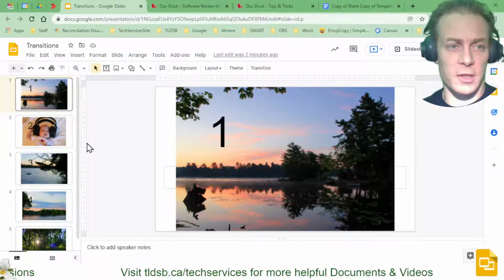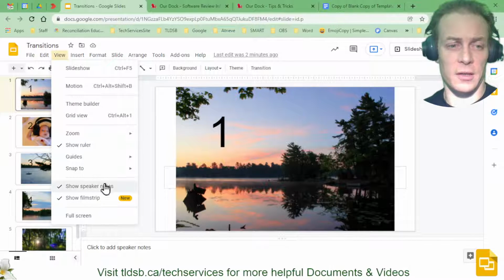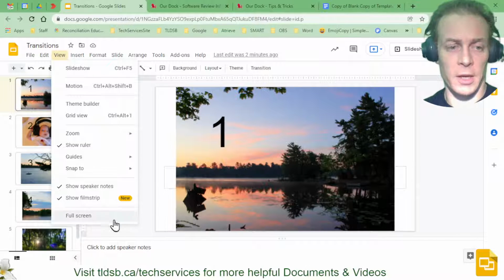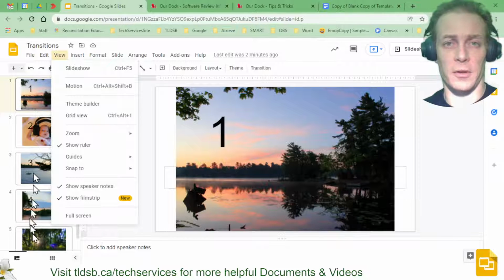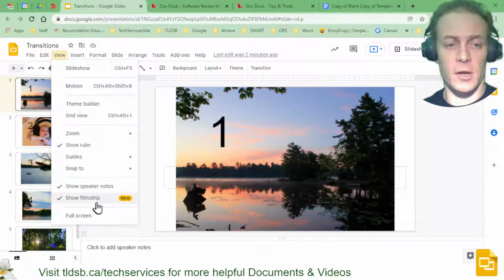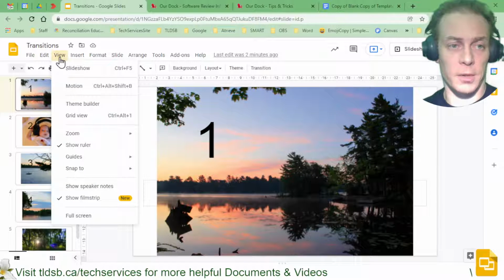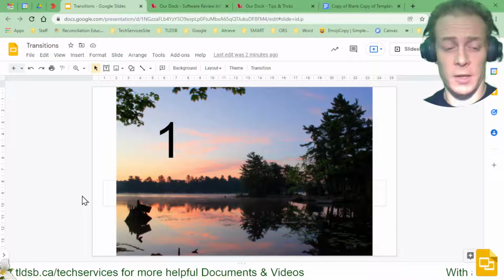So there's a new option now. I can come up to the view menu here and I'm going to see two choices. Near the bottom I have show speaker notes, that's the stuff down here at the bottom, and show film strip, which is what they're calling this sort of sidebar with all of your different slides in it. So I can just uncheck those boxes, one, go up again, and two. That's going to get rid of those two things for me.